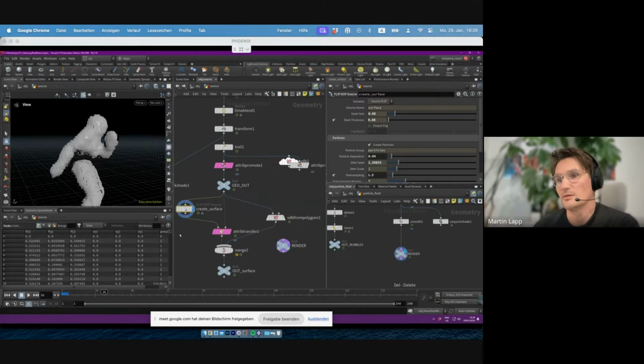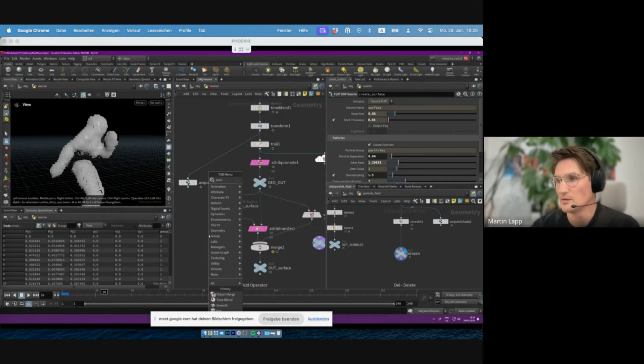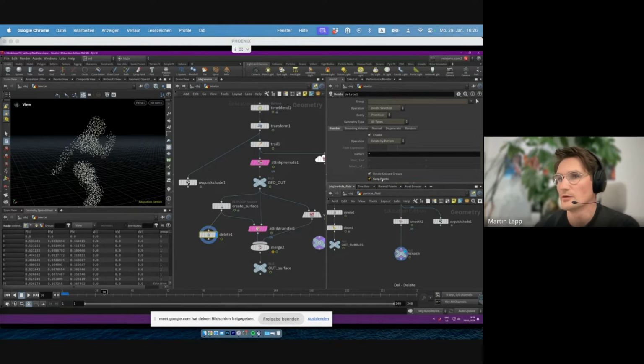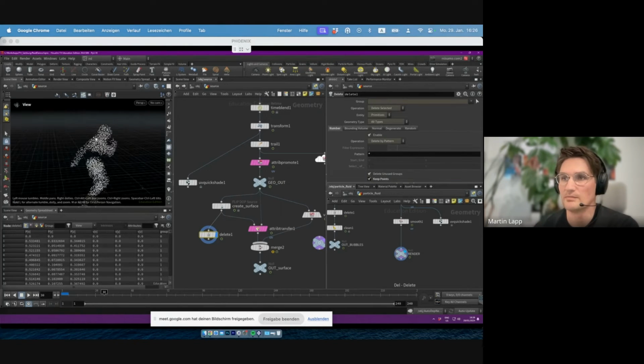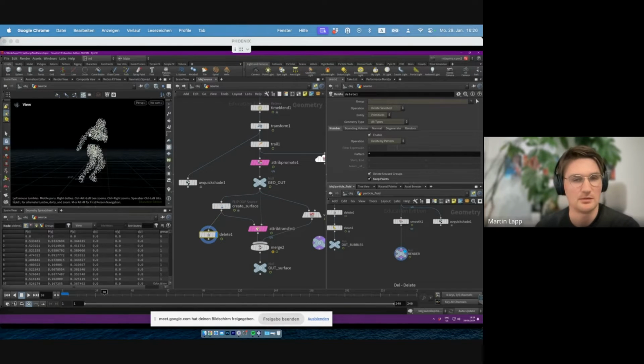And so now we have again points and the surface. Actually, I can preview this, delete everything but keep the points. And now you can see that it's creating this surface, which is this volume, and these points. So it's still a particle sim, but incorporated inside of a volume.